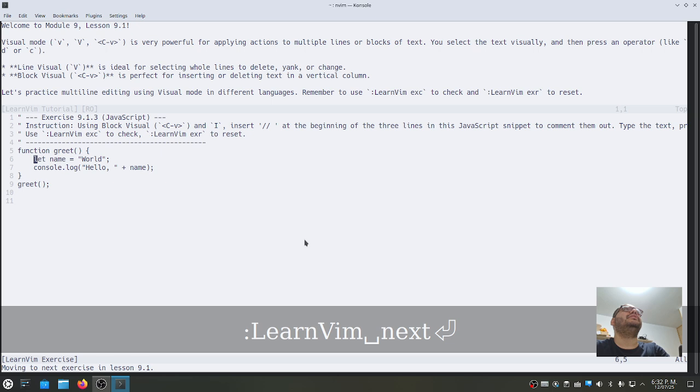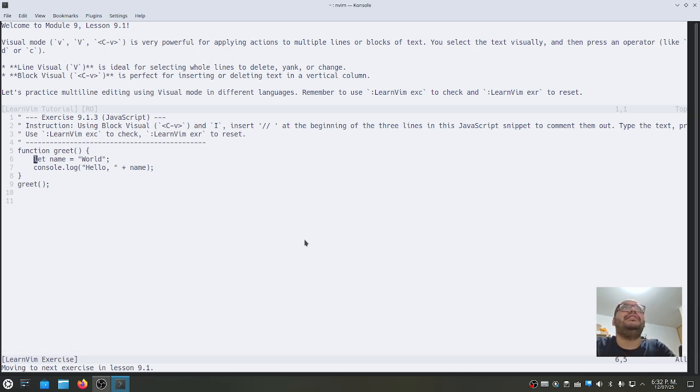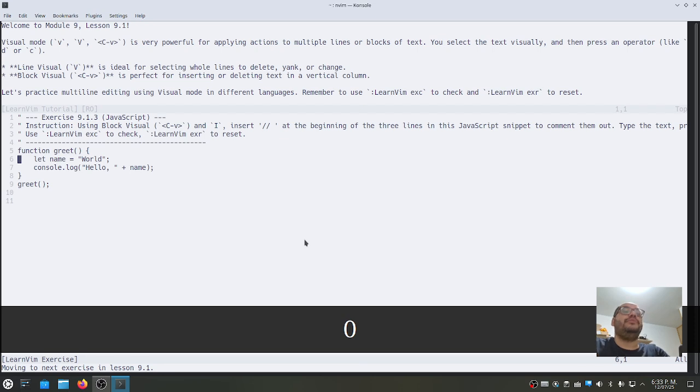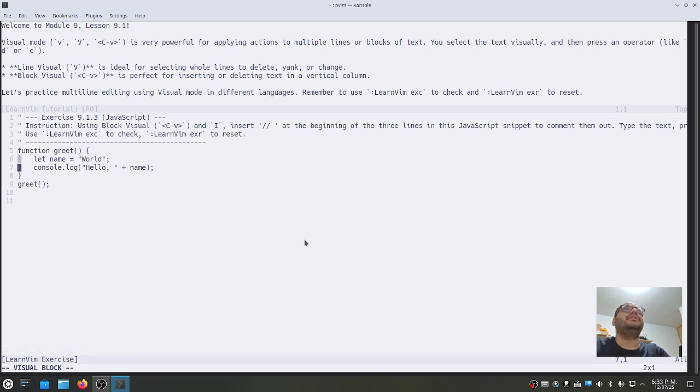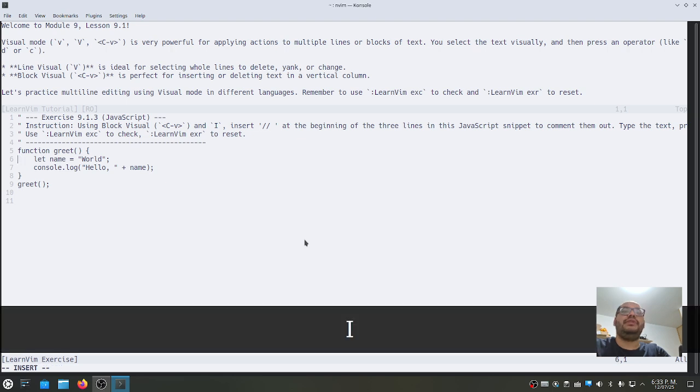The next exercise. This is JavaScript for the JavaScripters here. Control V and insert, to insert a comment on all the 3 lines. So we are going to comment lines in JavaScript. What a surprise. So visual line, visual block, go back, press Shift I and press enter.